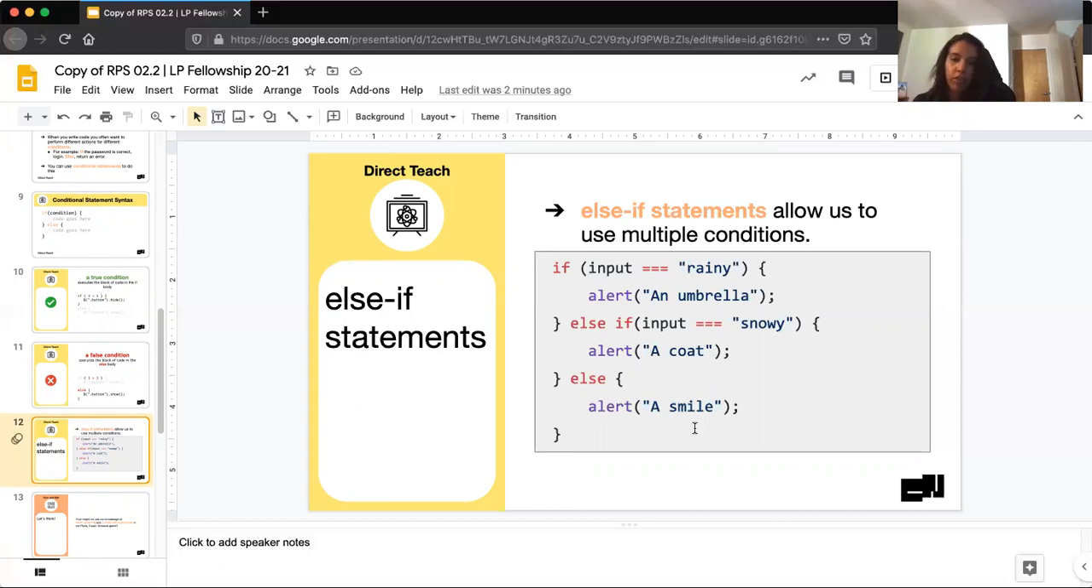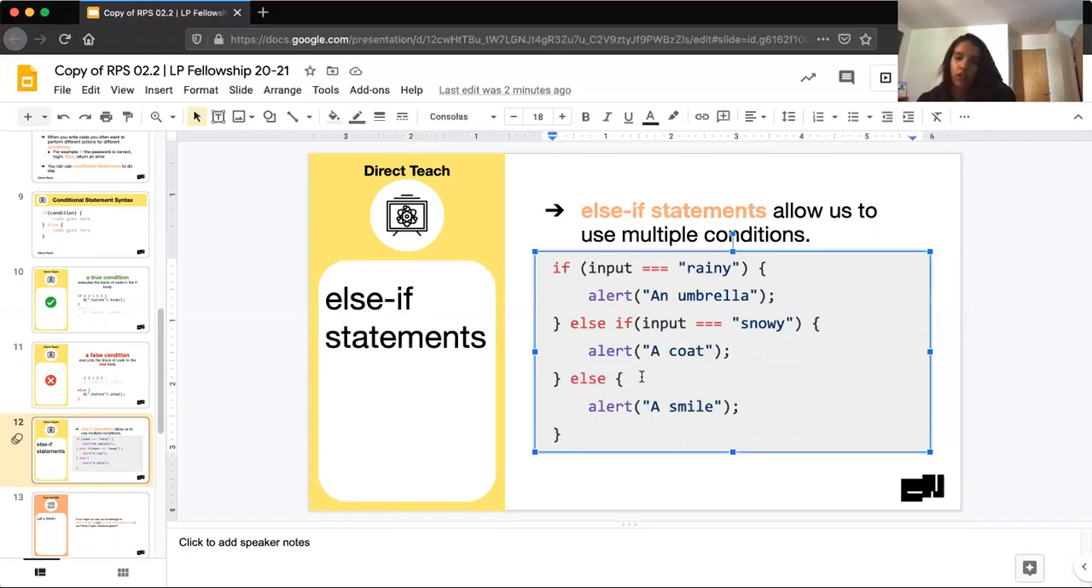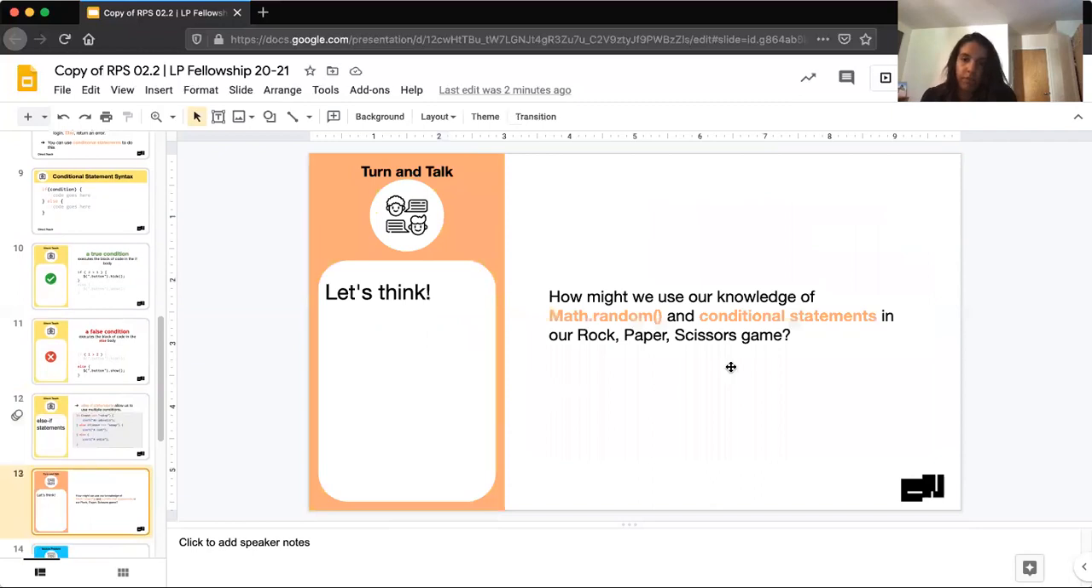So in this situation, there are 3 different options, right? Rainy, snowy, or anything else. Else if was the way that you could add a second option here. And then the else is kind of like the catch-all for anything that doesn't meet snowy or rainy. If it's neither rainy nor snowy, it's something else entirely, and no matter what, the else code is going to run. So that's how you can write multiple conditions.